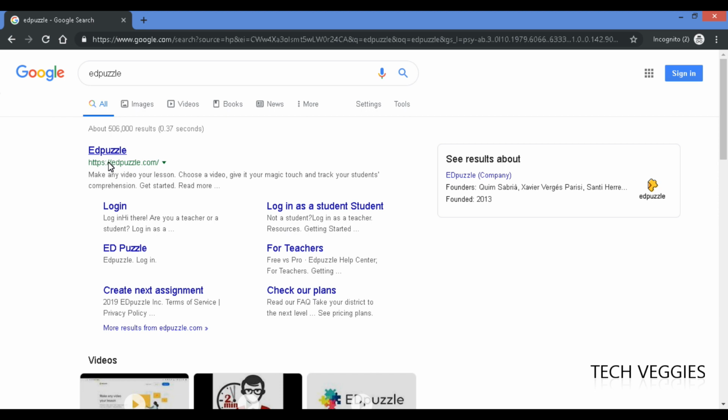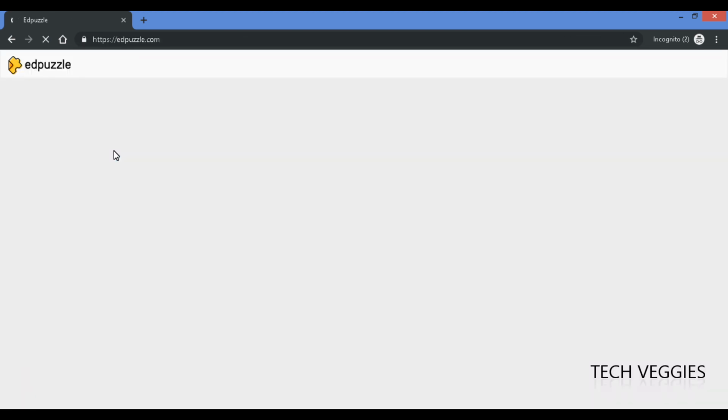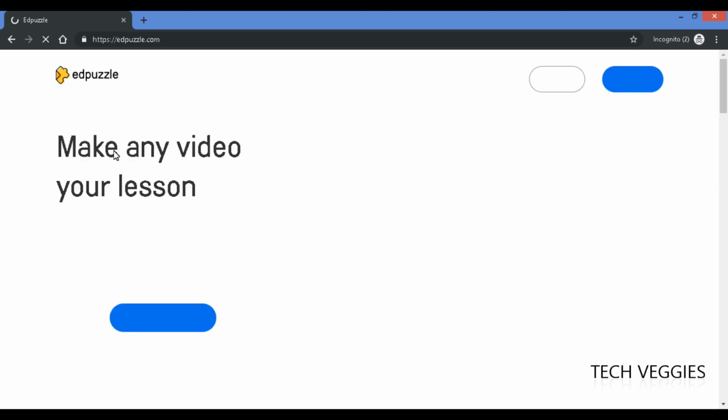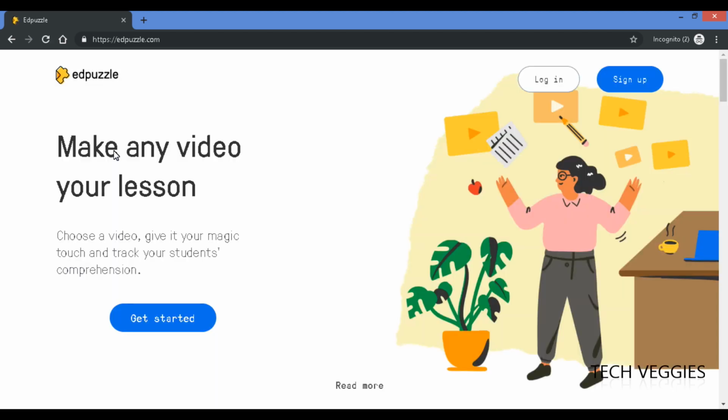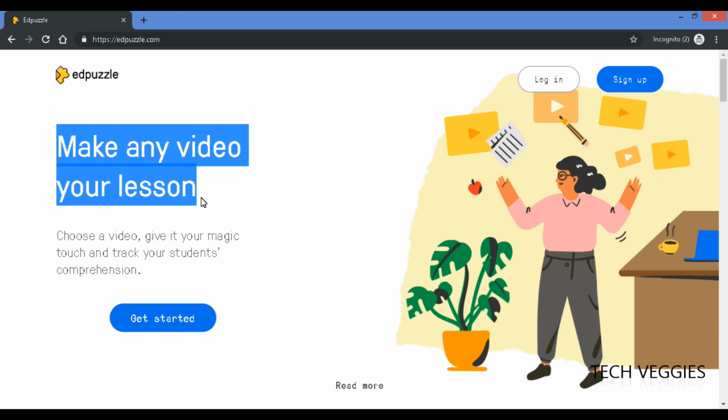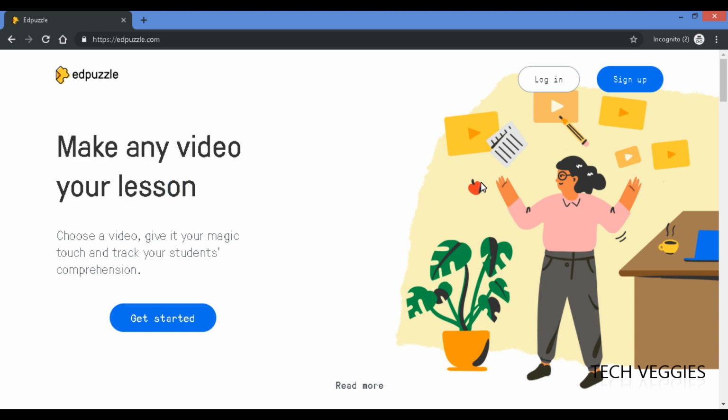Okay, so we're gonna get started by clicking on the link for Edpuzzle, and we should be getting an option here to sign up or to get started. So if you choose the sign up option, we can click here. You have the option getting started on the left, and up top here you log in and sign up. So as you can see here, you can make any video your lesson using Edpuzzle. So that's the idea, and we're going to see how we do that.